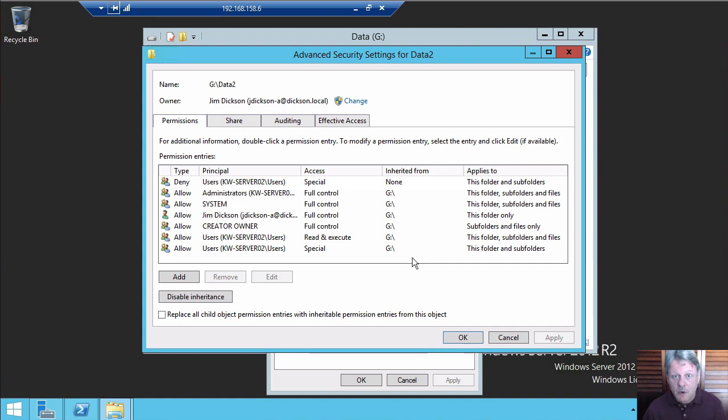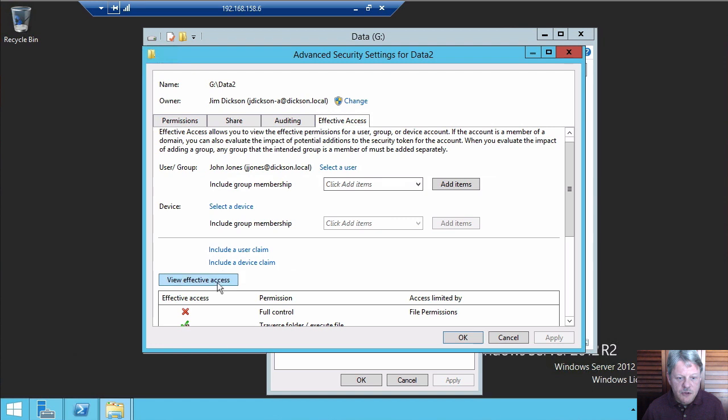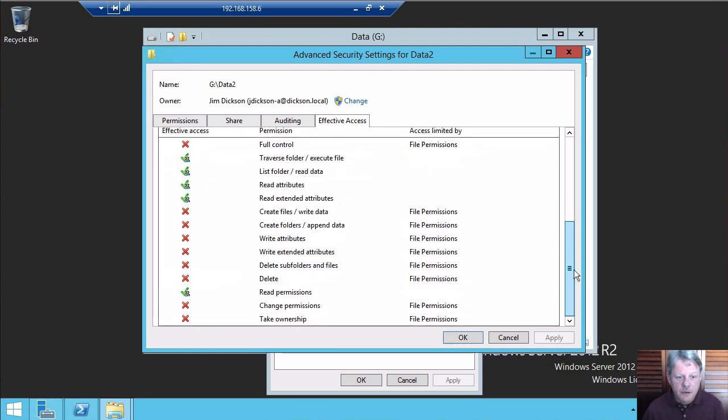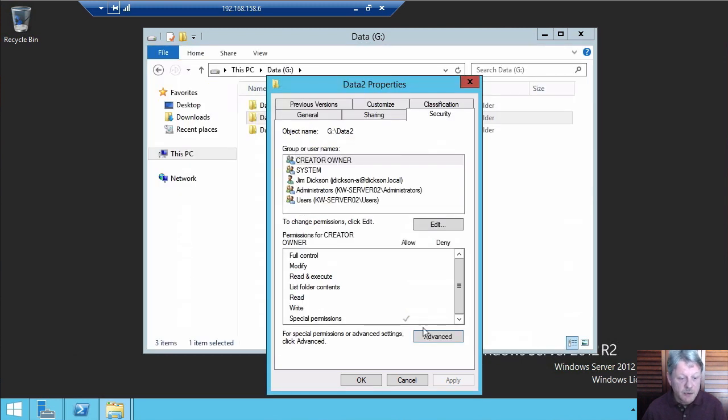And let's see what that permission is going to be. We go over here to effective access. We've got John Jones. Let's say that we're going to view effective access, so we'll repeat that. And then I'll come down and look, and sure enough, John has all of those atomic permissions that will allow him to read and execute, but no longer can he create files and folders. Awesome. And we could go out onto our client and try that out. In fact, let's do that just to make sure.